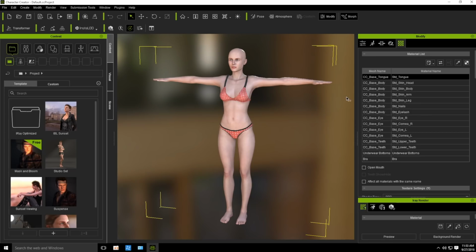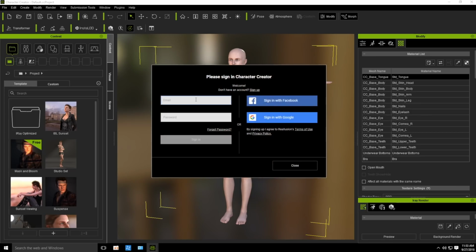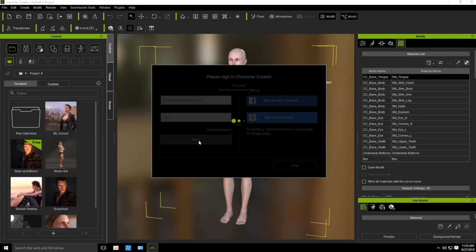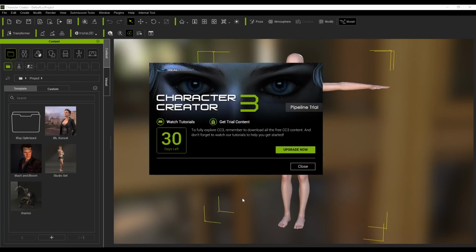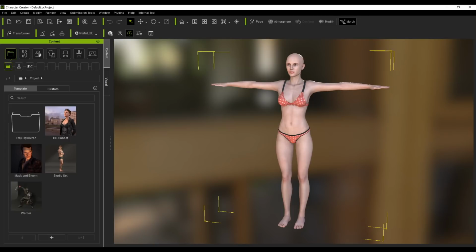Upon initialization, remember to log into your Reallusion member account or sign up for a free account to enjoy preferential customer support and monthly freebies. You can then choose to watch the free video tutorials, get additional free trial content, or even upgrade to the full version directly from your screen.